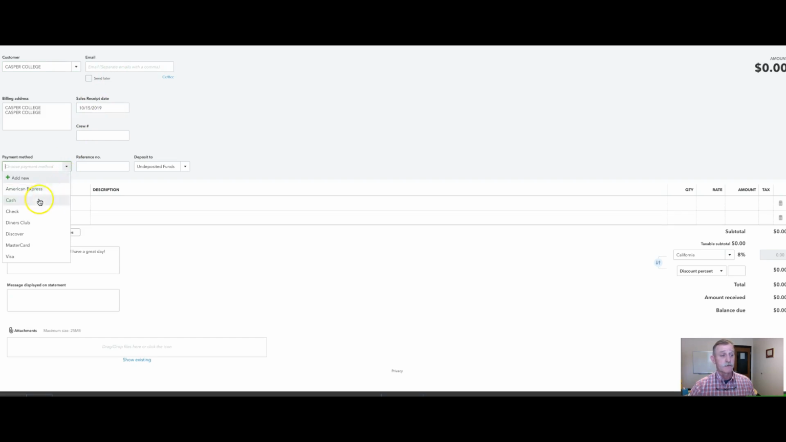Payment method. Okay, generally Casper College does this in a check. Or it could be a direct deposit too. But if they do issue you a check, we'll just say it's check 1,000. And this is an important part, where it's deposited to. Your system already has an undeposited funds. If they hand you a check, it's not deposited yet, and that's where it goes.